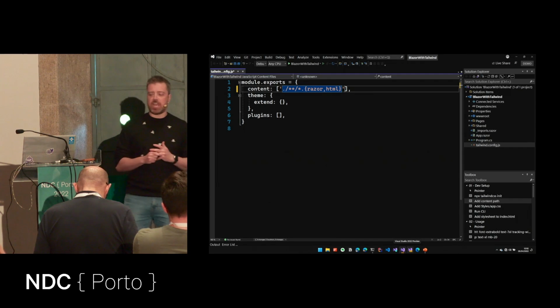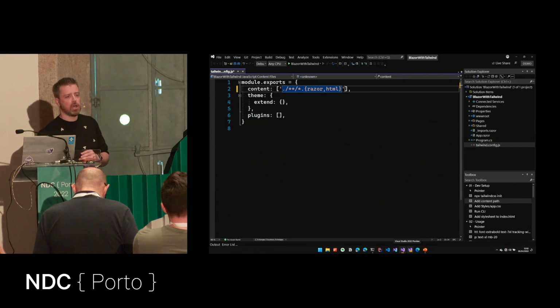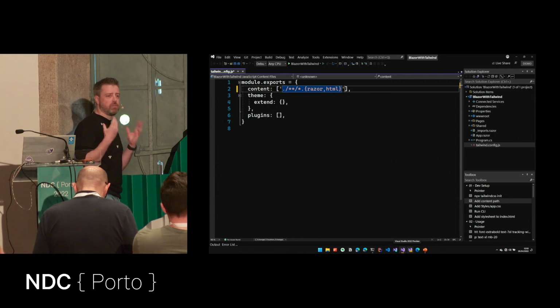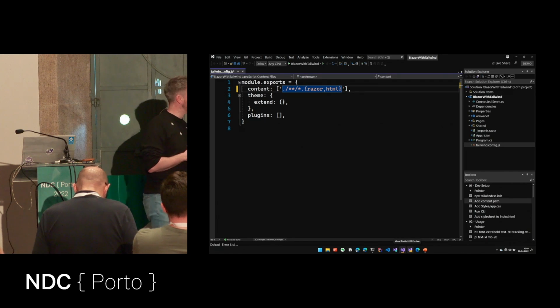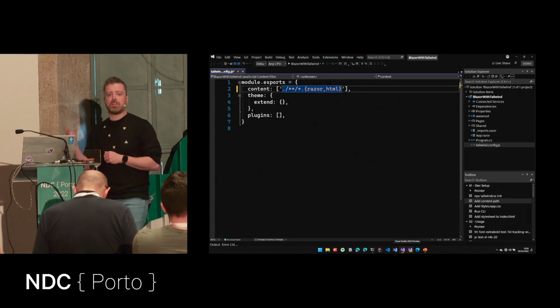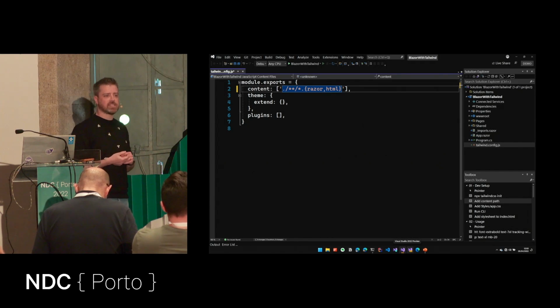So they worked on this JIT engine. What this JIT engine does is you basically feed it the files that are going to contain your Tailwind utility classes. It will monitor them, and every time you add a new class, it will dynamically recompile the Tailwind CSS for you.